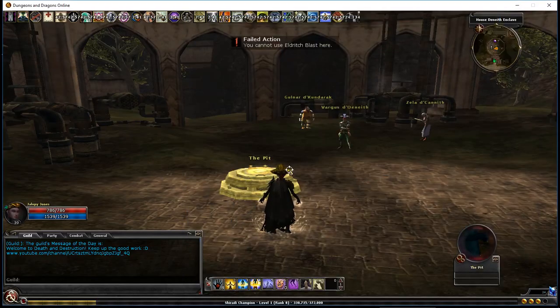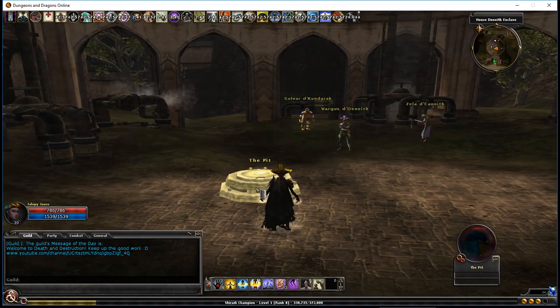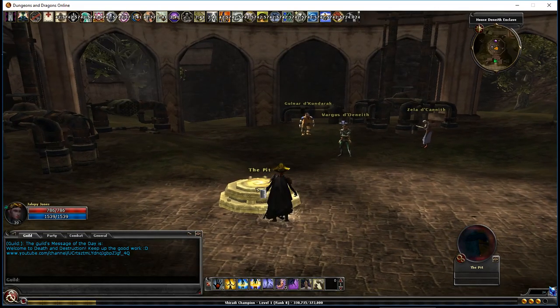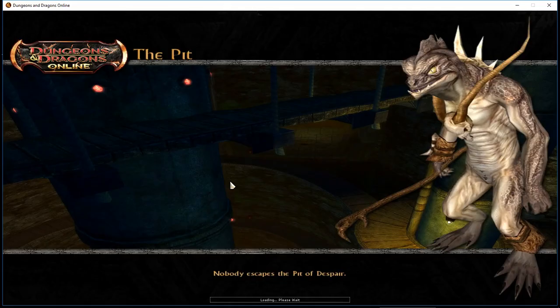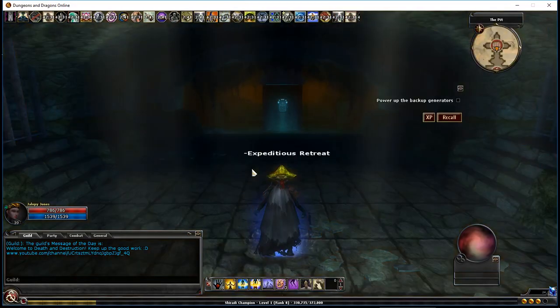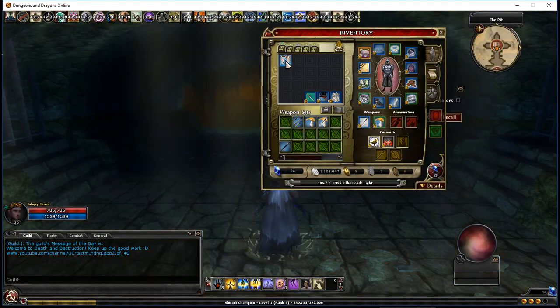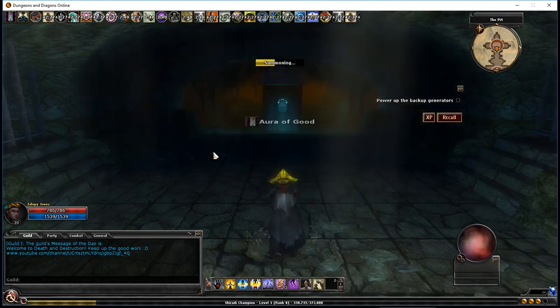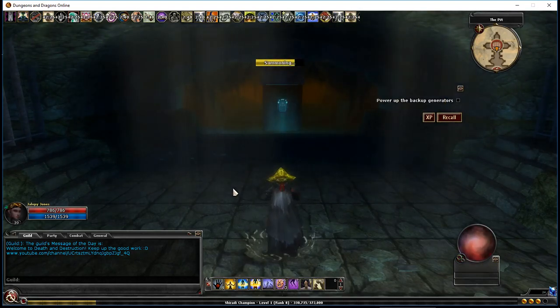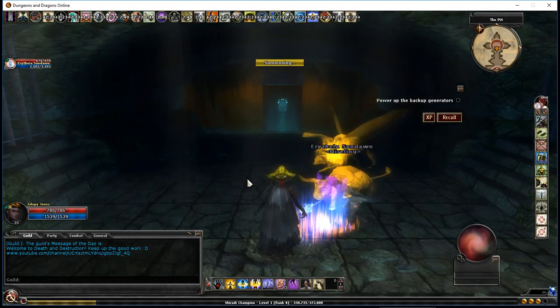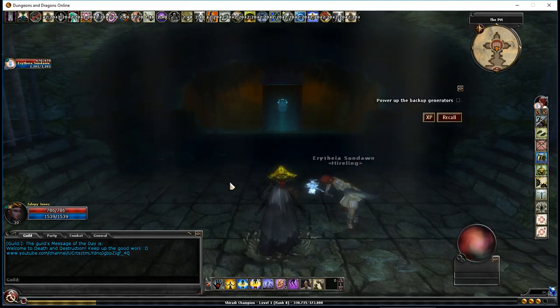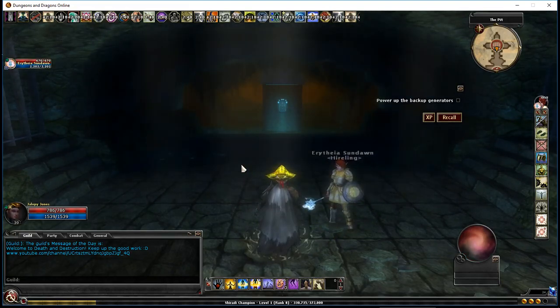Now here we are in DDO, and the first thing that you're going to want to do to ensure that everything is going smoothly is be in a party. So I'm going to go to my favorite quest, the pit, which I will eventually make a walkthrough on. Pop your hire and create your party. So while that's waiting, we are going to be doing a little bit of coding.